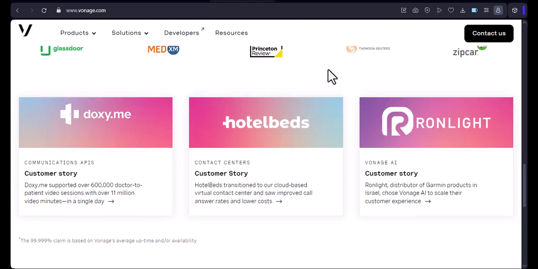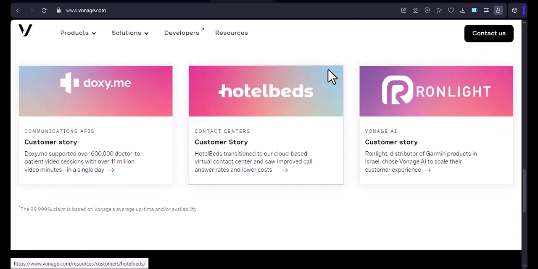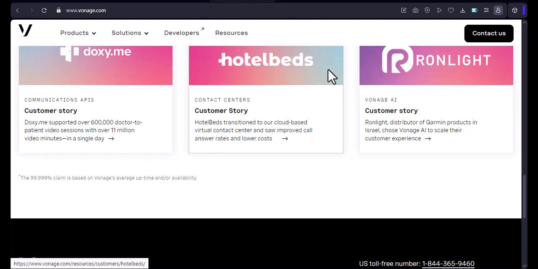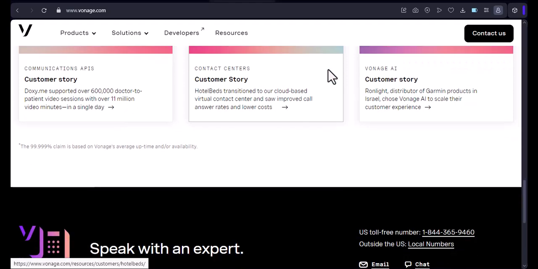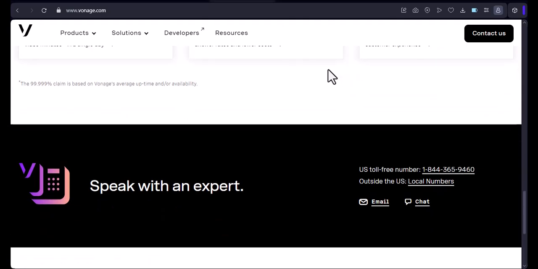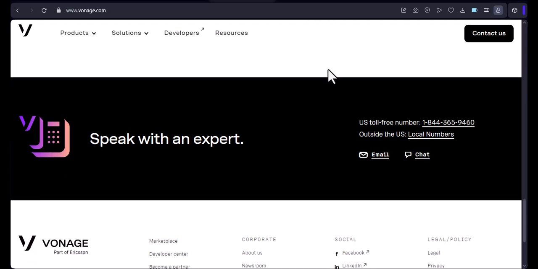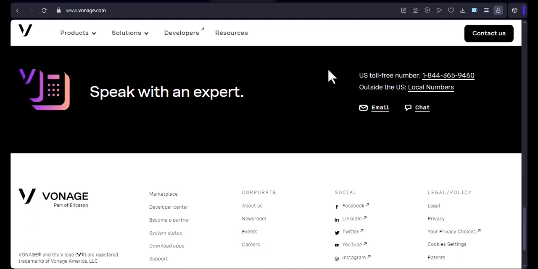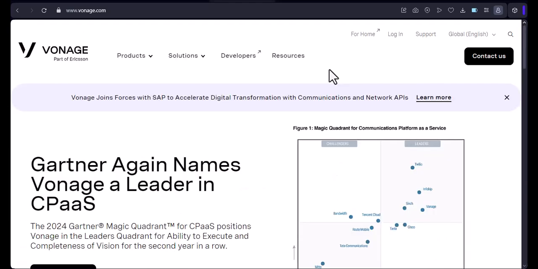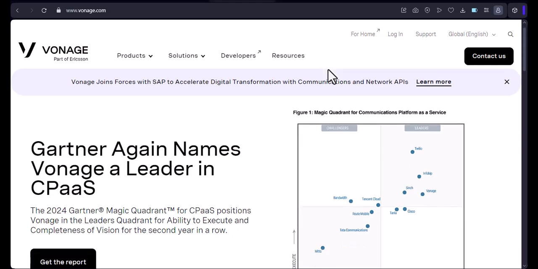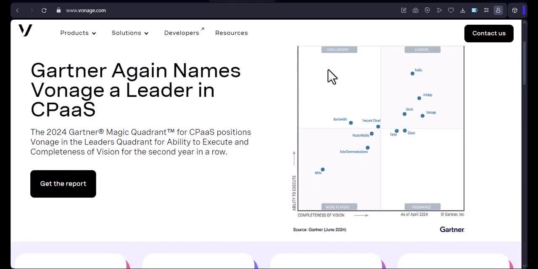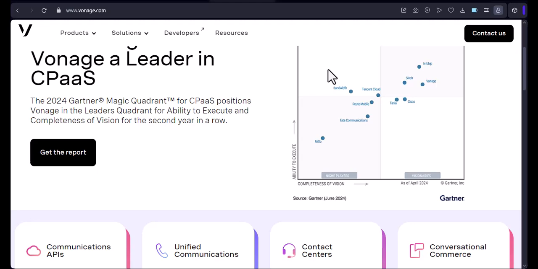In addition to the caller ID features that I've mentioned, Vonage also offers a number of other features that can help you to make the most of your phone service. For example, Vonage offers a feature called Call Forwarding. This feature allows you to forward your calls to another phone number. Vonage also offers a feature called Voicemail. This feature allows you to leave voicemail messages for people who have called you. Vonage also offers a feature called Call Waiting. This feature allows you to put a call on hold so that you can answer another call. These are just a few of the many features that Vonage offers. If you're looking for a comprehensive phone service, then Vonage is a great choice.